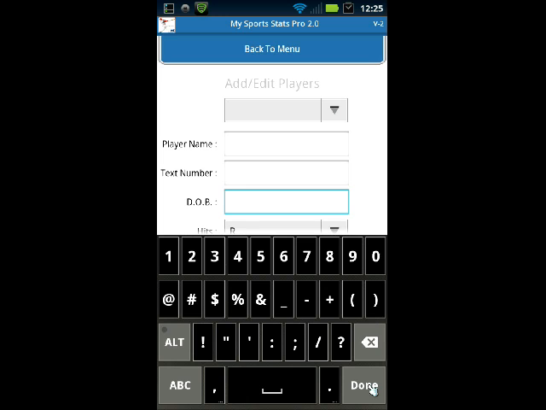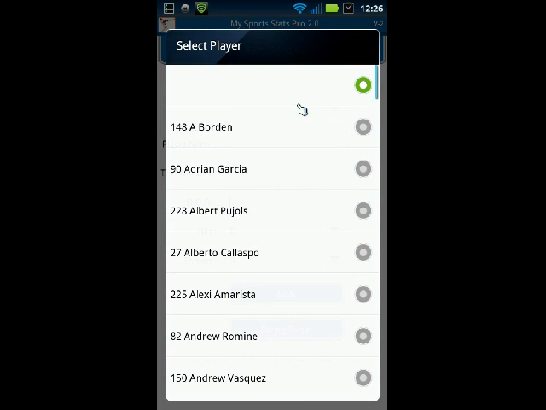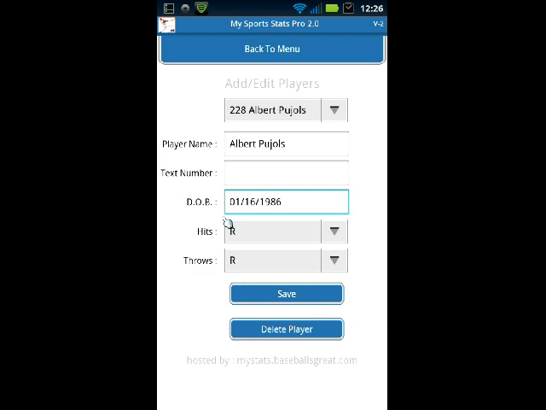It's not really being used right now. It'll be used in future updates. And then from the drop-down list, just select whether they hit right, left, or switch, and if they throw right or left, and then save it. If you want to edit a player, you just select them from the list, and you can edit any of the information here and then just tap the save button, or if you want to delete that player, you just tap the delete player button.